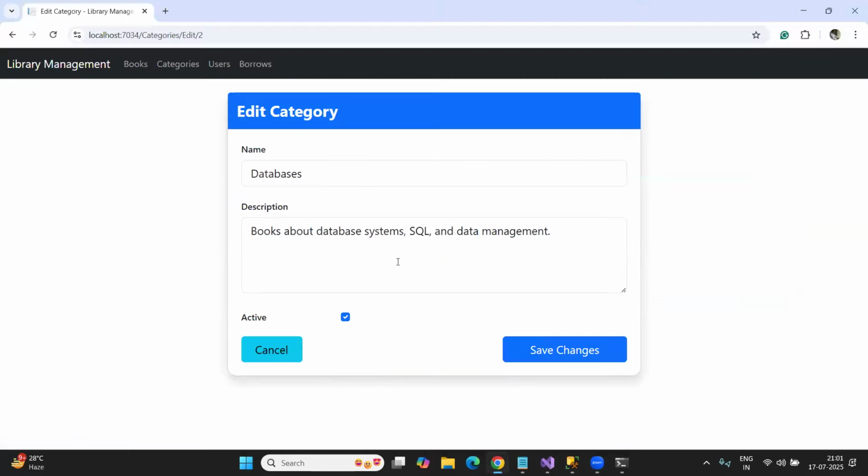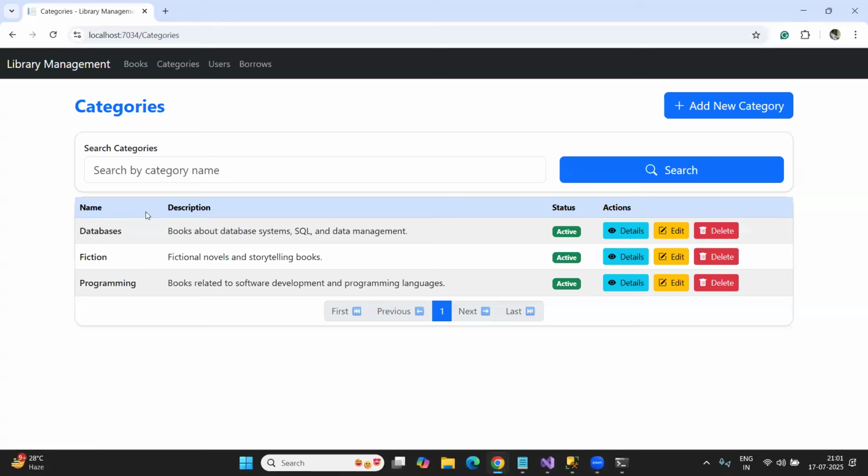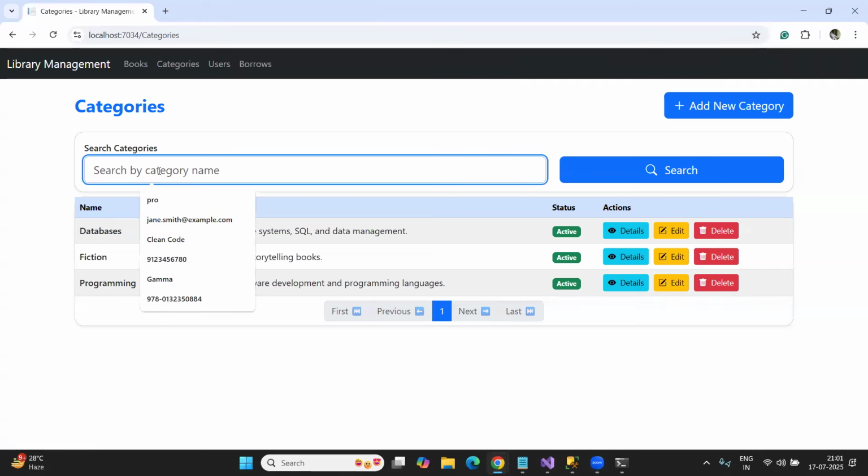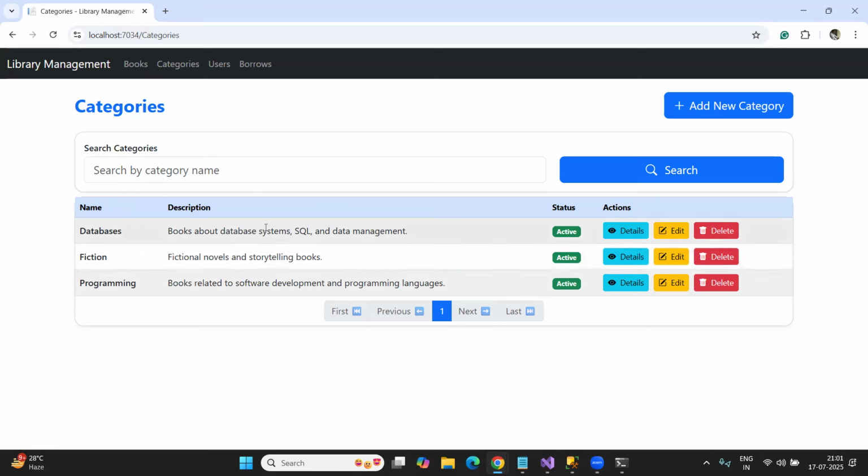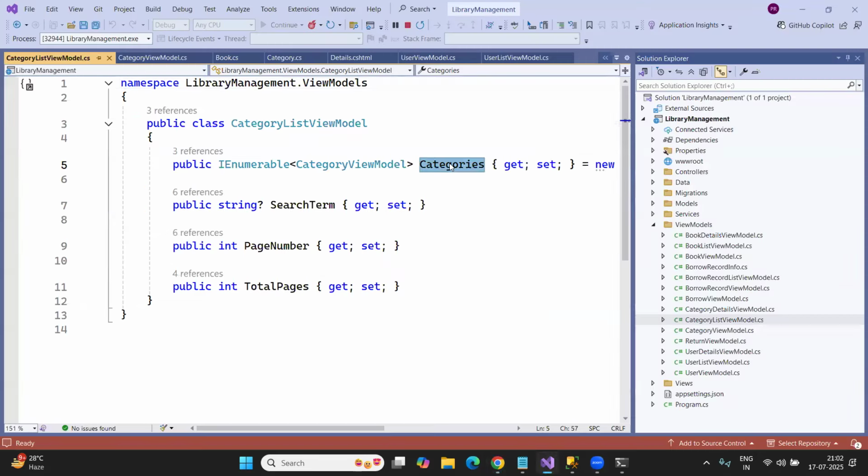So in the list page, whatever information I'm showing, that is the search category name, that category list information, and the pagination. So for this purpose, I'm using this is category, this is the search term, this is the page number, and this is the total pages.